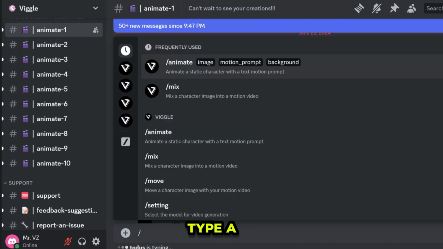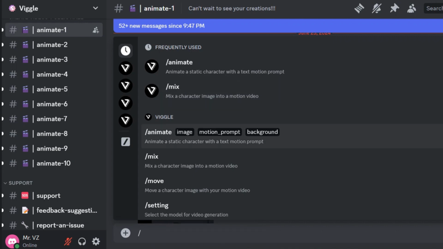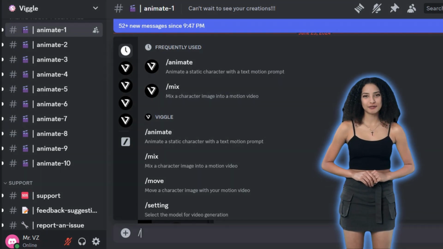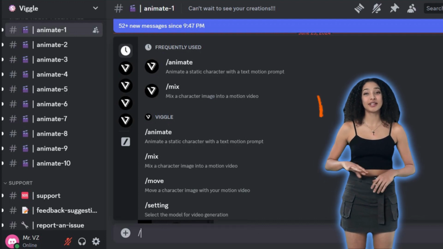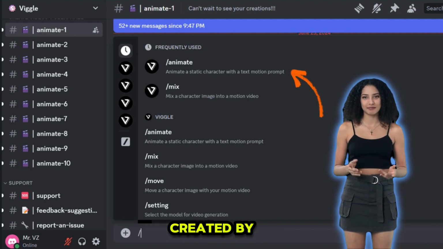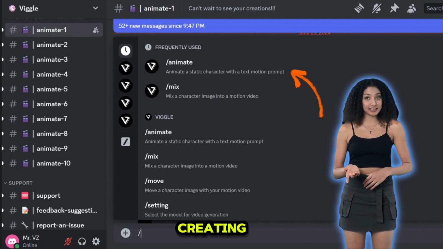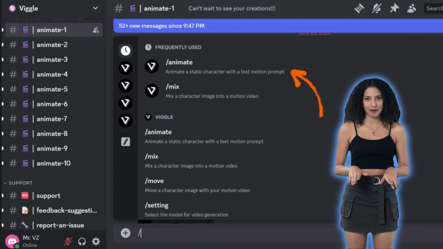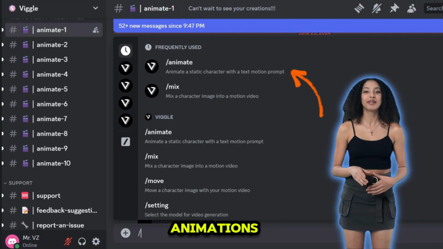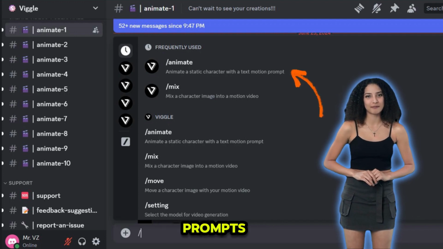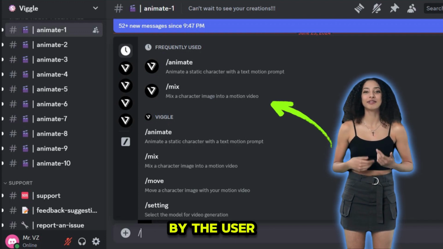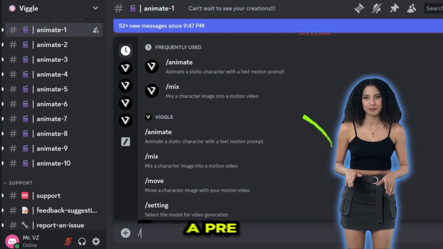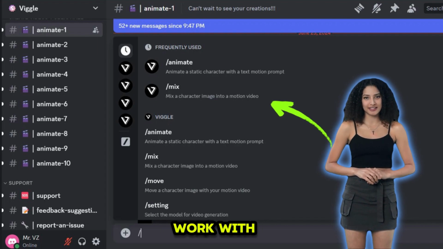Once there, type a / in the message box, and a variety of options will appear for you to select from. Viggle AI's features, particularly the Animate and Mix options. Animate. This option uses prompts created by Viggle. It's known for creating images quickly. Select this option if you want to generate new animations based on provided prompts. Mix. This option leverages an existing motion video provided by the user. Choose this if you have a pre-existing video you want to work with.